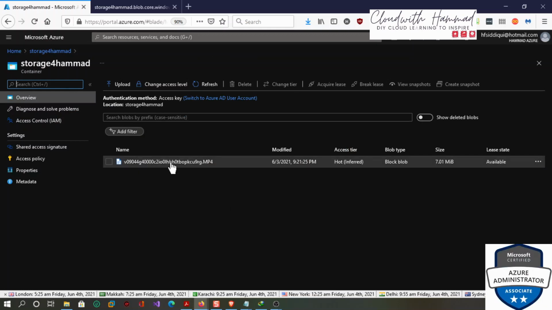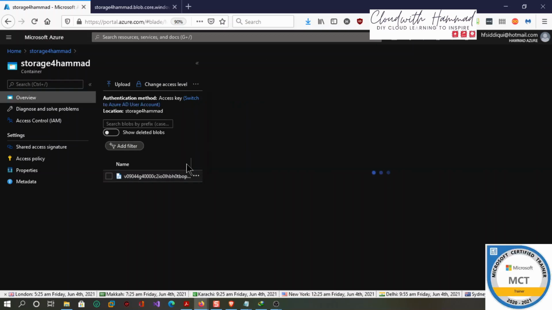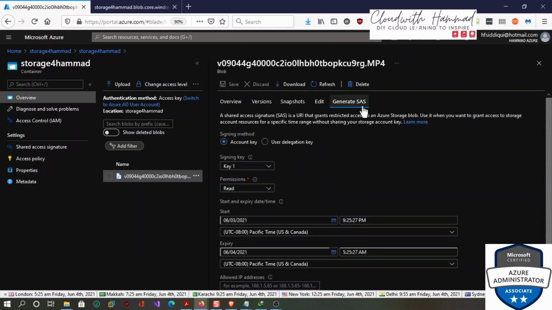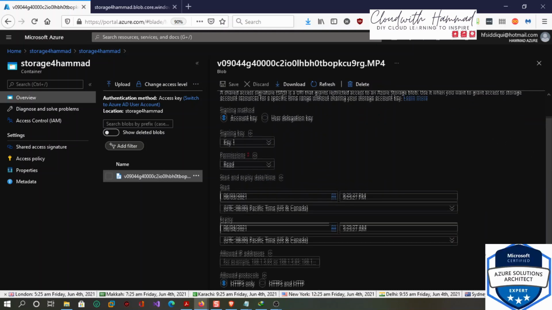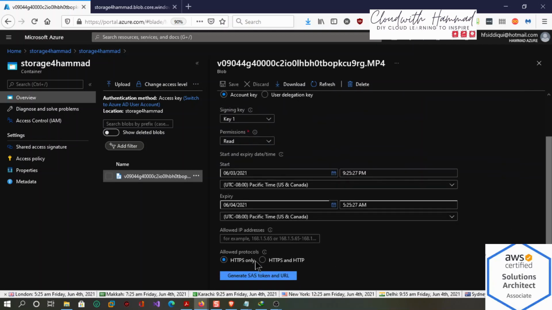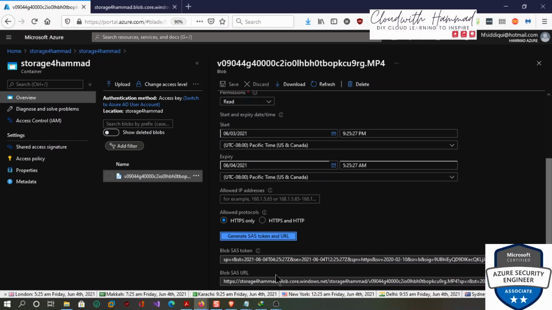You can just click on this and use the access key to open it, or you can click up here, and then obviously you can click on this. It's not working. Click on generate SAS token, and then obviously you can see you can use signing key as key 1 or key 2, or read write permission, and then everything. And then over here, just hit generate SAS token. It would create a SAS token as well as URL.